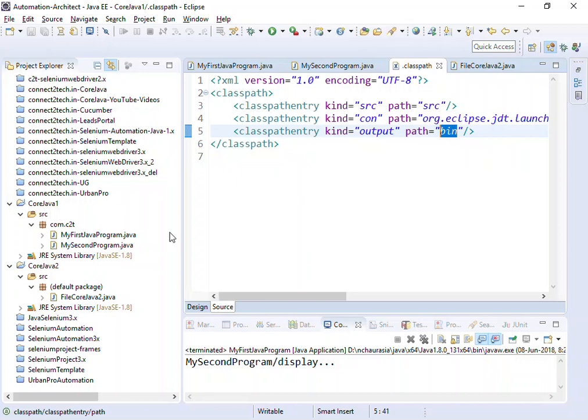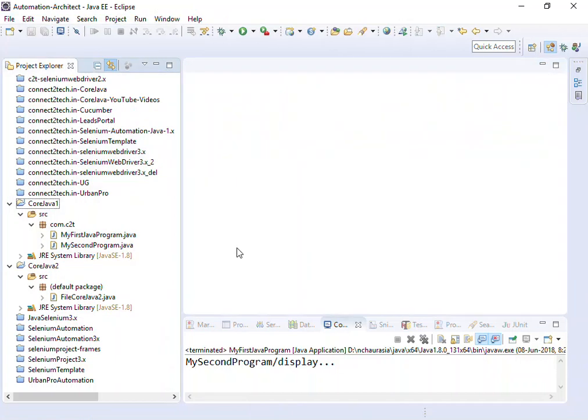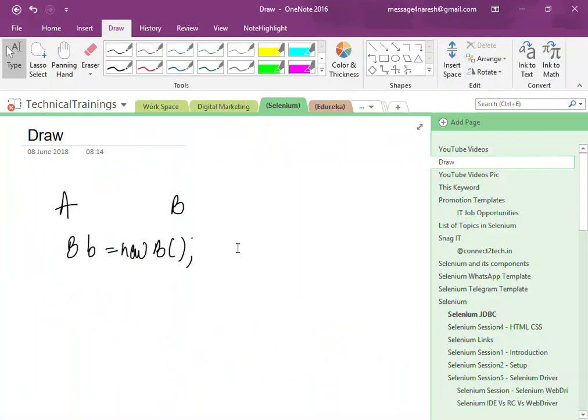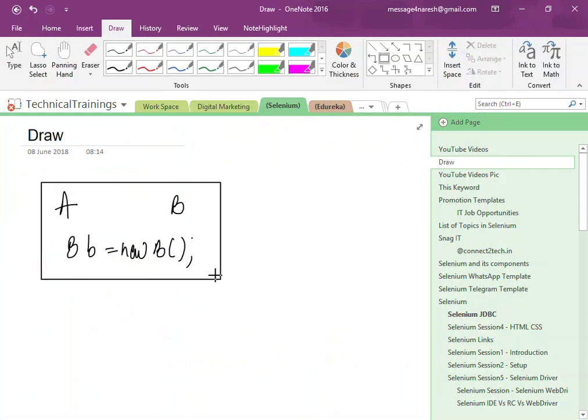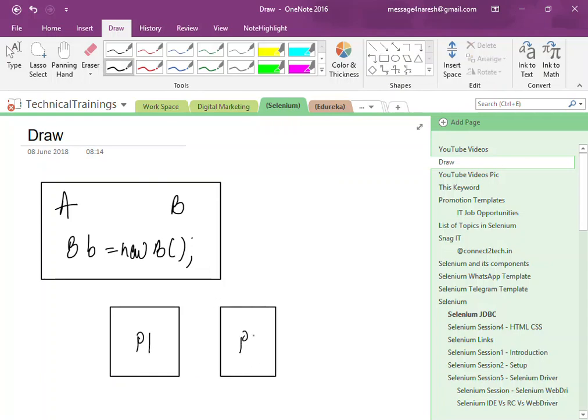Now what do I do if there is a situation wherein I have a project one? Initially they were in the same project, but now the situation is different. Let's say I have a project one here and a project two here. Now how do I include the files which are in project 2 into project 1? So let me explain that to you.